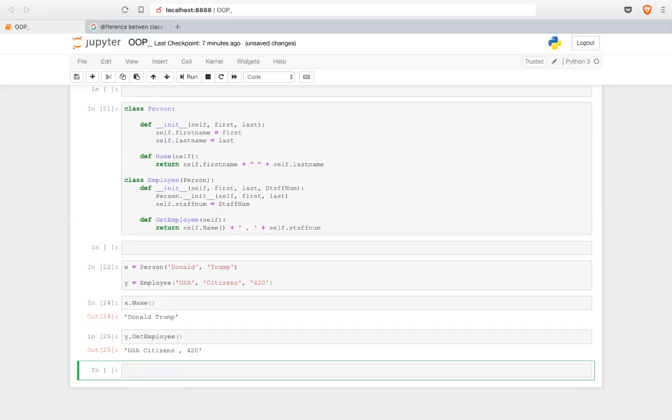Right, so this is self dot name. So when you call get employee, get employee basically calls self dot name. So this self dot first name, last name is basically whatever you have written over here, right? Self dot first name, self dot last name. So it does not use the previous object, whatever you have created, right? It basically uses whatever has been created over here, right?